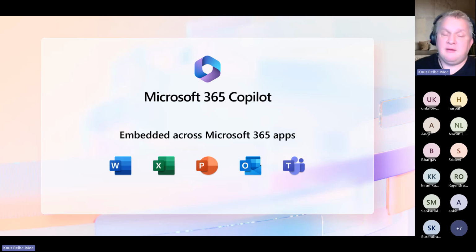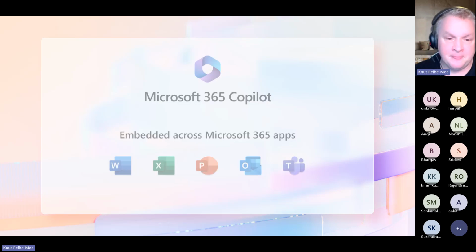The big difference between Microsoft 365 Copilot and Microsoft Copilot, yes, it's kind of confusing, I know, is that Microsoft 365 Copilot is embedded across all of the Microsoft 365 applications that you're using, like Word, Excel, PowerPoint, Outlook, and Teams. It makes it easier for your users, because you have access to Copilot in the context of where you're working. You don't need to jump out somewhere else to get access to it.